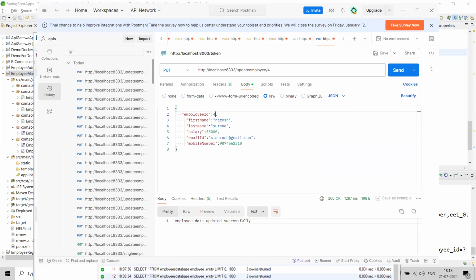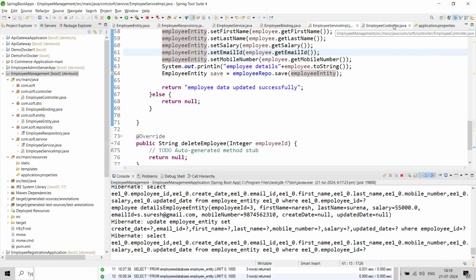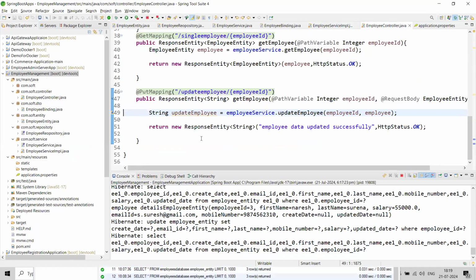See here, guys, I'm going to update the data with ID 4. There is no ID 4. Then it will become employee data updated successfully, because this data came from where, guys? Here only, from that controller class. What should I do? I don't want to return data stored successfully always, so I'm going to write this logic in the if condition.